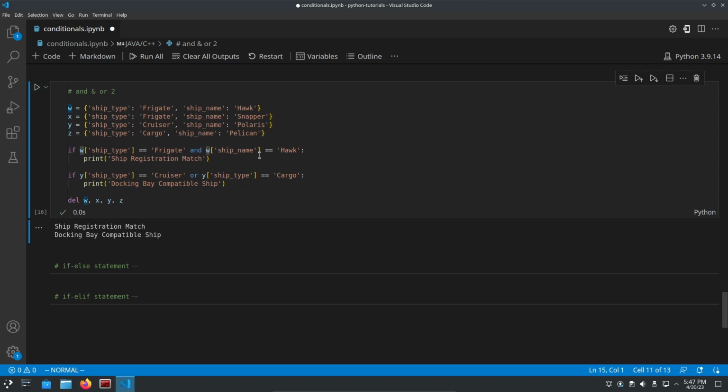You can't actually see short-circuiting in action, but it's easy to demonstrate where it would actually stop by putting something up like this. So if I were to change this W to Z, when it checks the ship type and sees cargo, it's going to stop right there because this AND statement means that if this is false, the whole thing's going to be false anyway, so there's no point to checking its ship name as well.